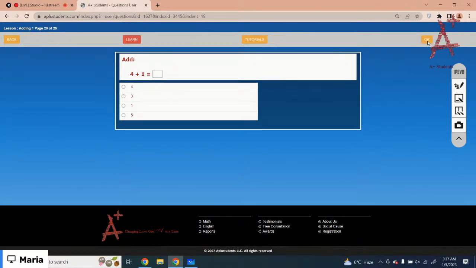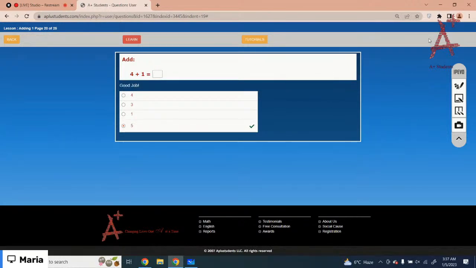Okay, add 4 plus 1. 4 plus 1 is 5. Got it. So it is 5. Just select the correct option and click on the OK button.